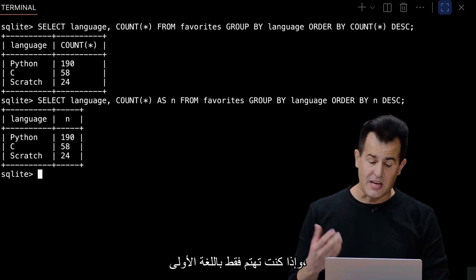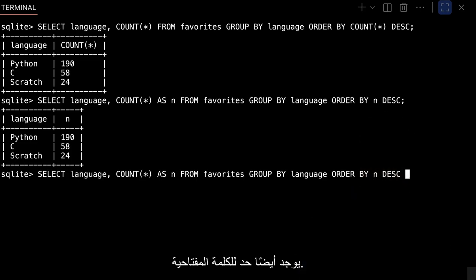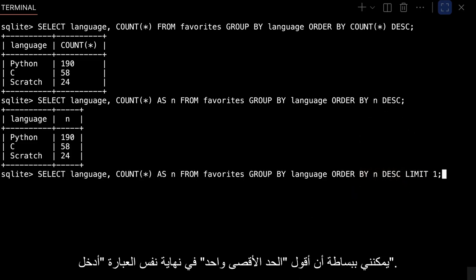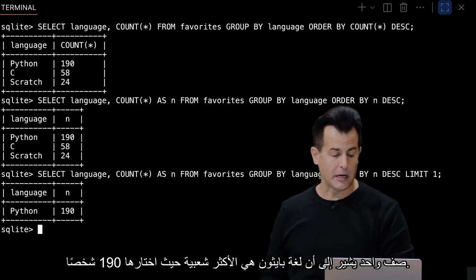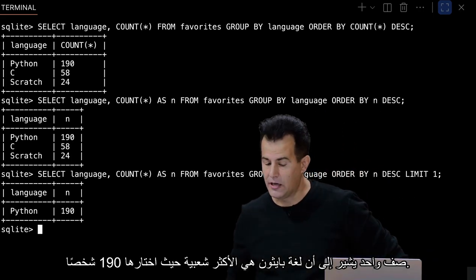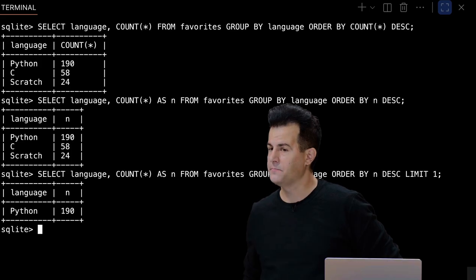And if you only care about the top one language, well, there's a limit keyword too. I can literally just say limit 1 at the end of that exact same statement, enter, and now I've got the single answer to my question. A single row saying Python was the most popular, with 190 people selecting that.